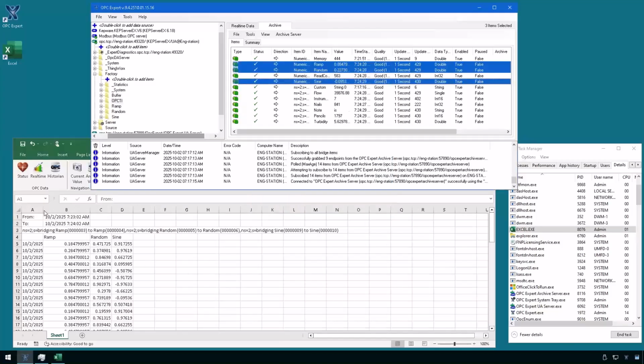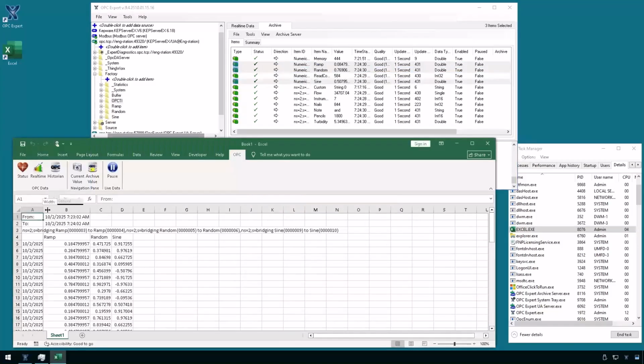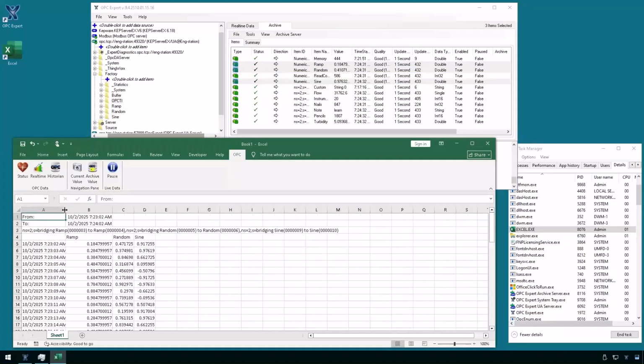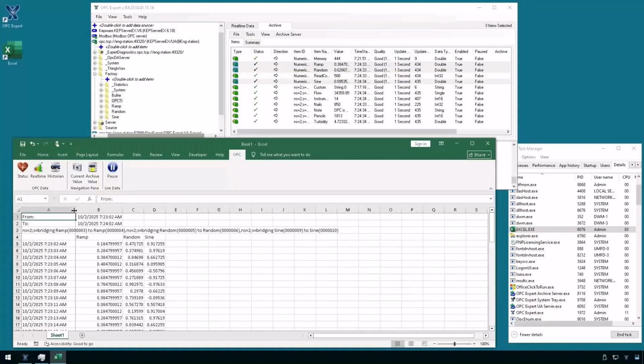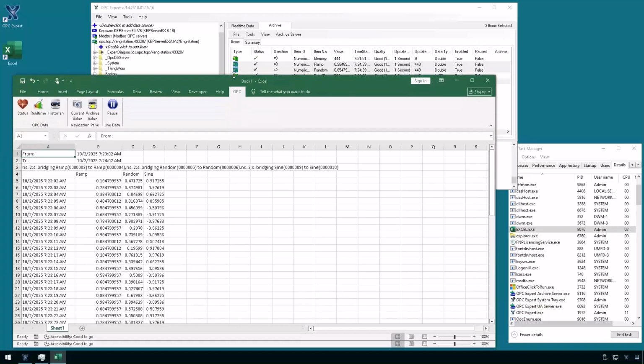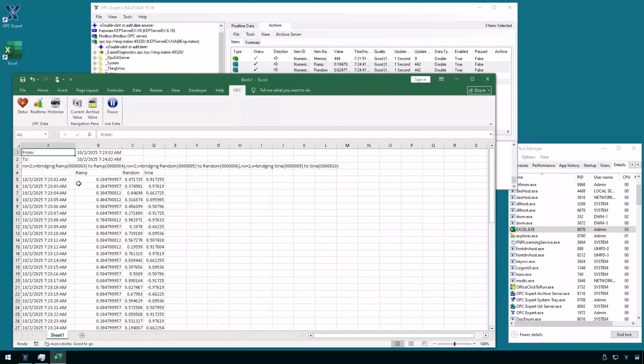OPC Expert will immediately grab the data. Here's the data. So this is my local time right here. And you can see that I'm getting all of the data right here. So it came from 7:23, 1 minute ago, until 7:24 right now.